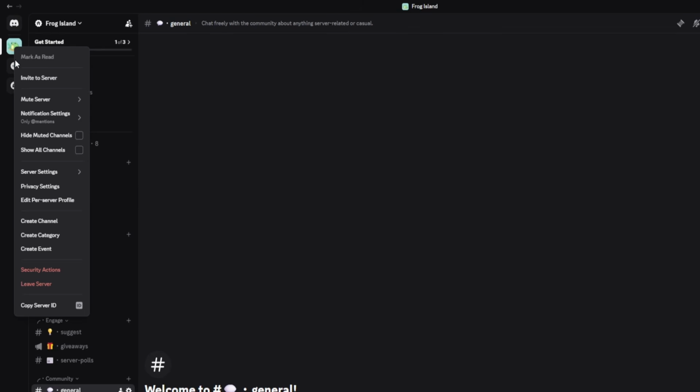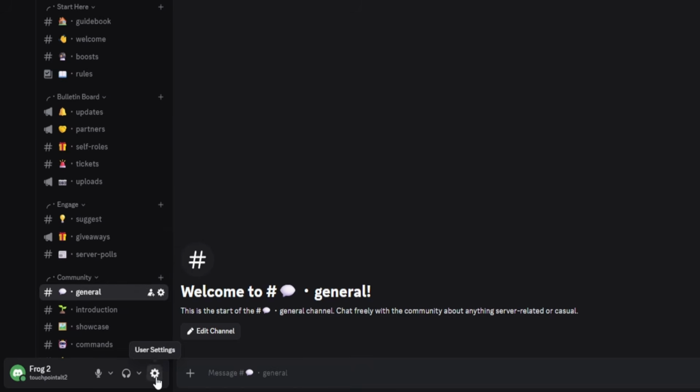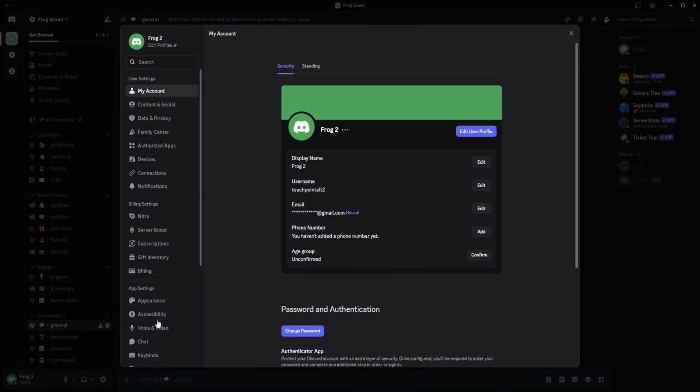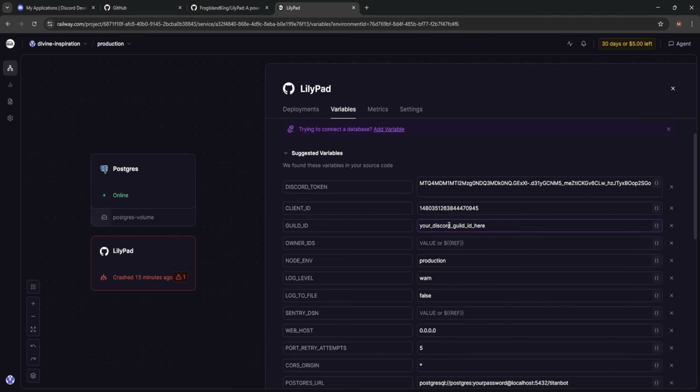Right-click your server icon and click Copy Server ID. If this doesn't appear, go to your user settings, Advanced, and enable developer mode. Back on Railway, paste this ID into the guild ID variable.